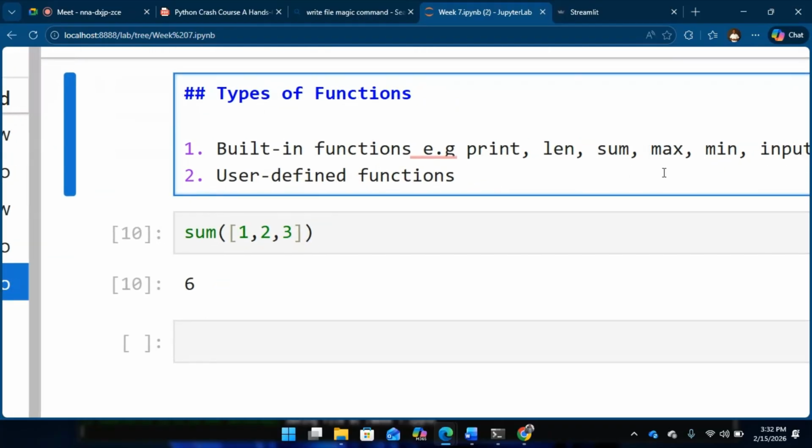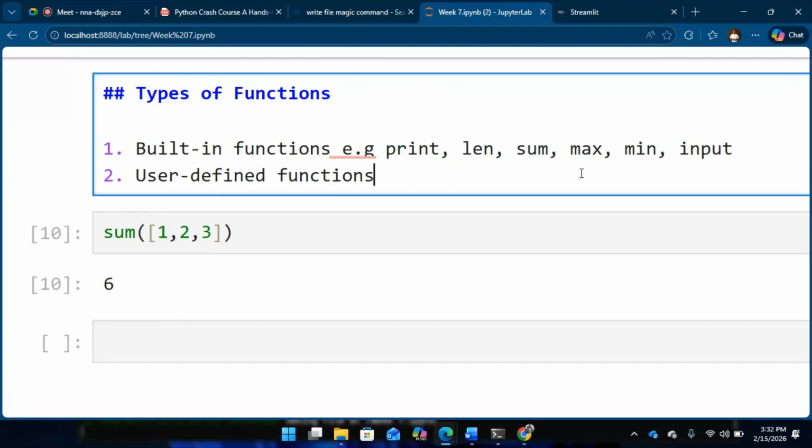Right. So now, user-defined functions are the ones you create by yourself. And we're going to put EG here, and then we're going to leave. As much as we create by ourselves, we'll come and add the examples at the end of the class. So if I forget, please remind me. Right. So these are functions that other people have created.